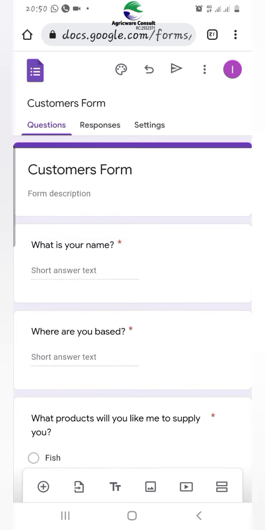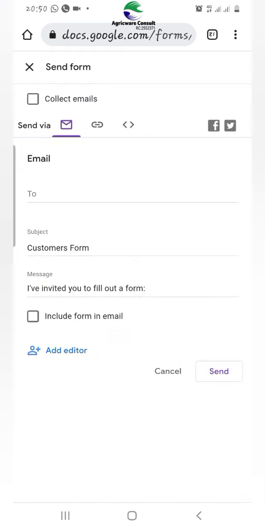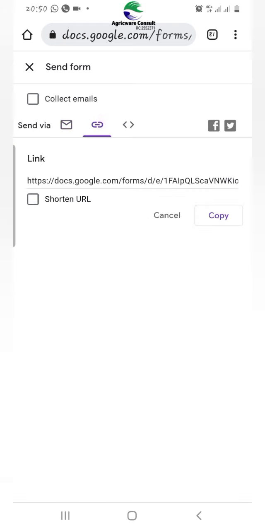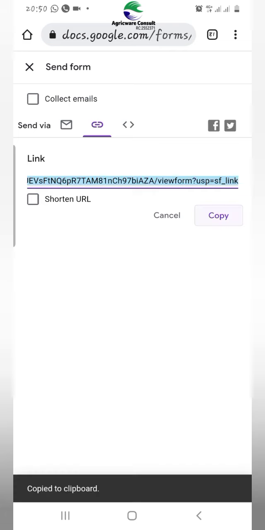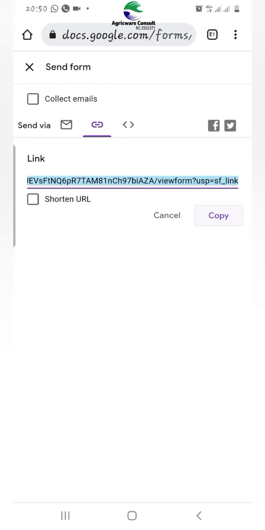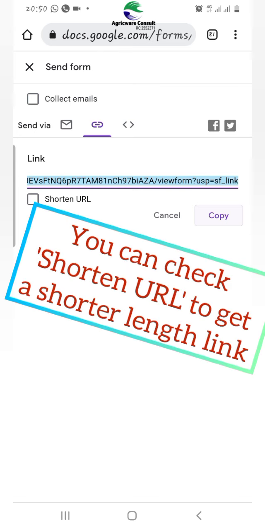So when you are done and you want to send it, you click this button, this arrow button. It asks you to send form. If you want to send it as a link, maybe as a WhatsApp link, you click this link. When you click this link, you can copy it and paste this short URL to the person, send it to the person's WhatsApp or as a text message, so that the customer can click and be led to your form so that they can fill it.